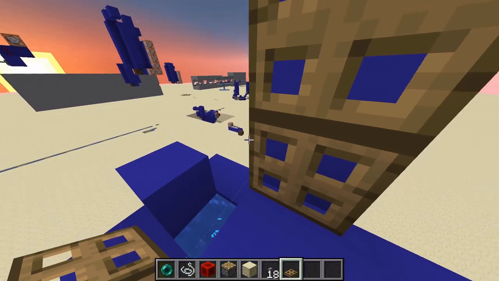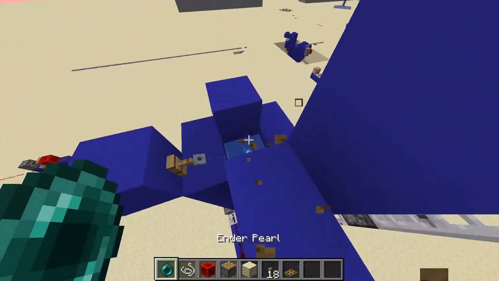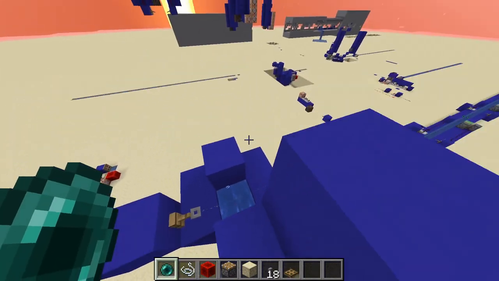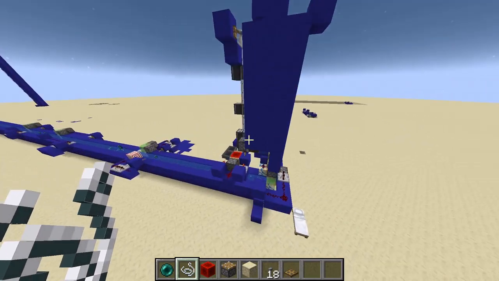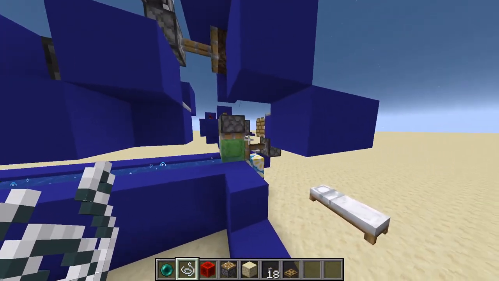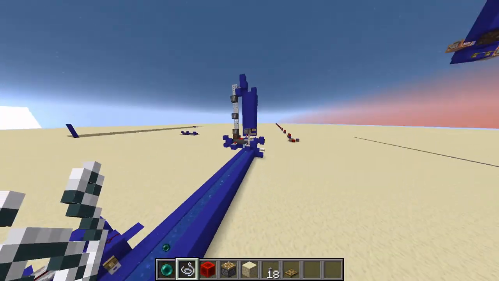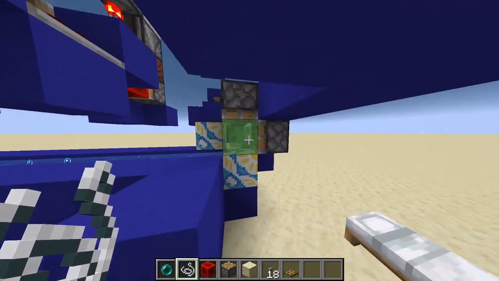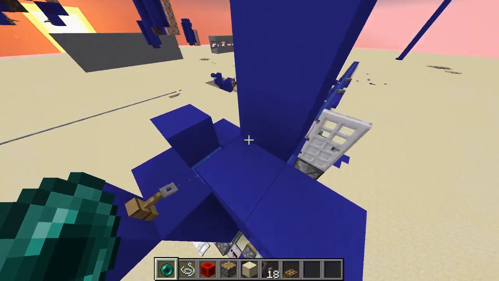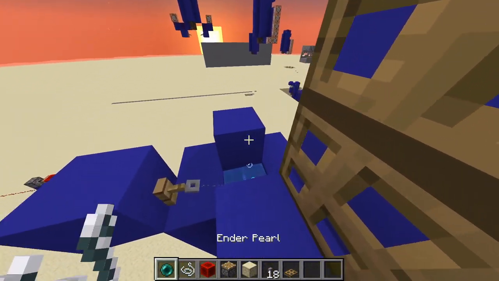Another little subtlety is that with these trapdoors, for some reason, if I go all the way to the edge of this block, then it just won't work. I don't really know why. I wonder if it's something about the details of how the slime block launcher works or something like that. But for whatever reason, I need these trapdoors here. Otherwise, sometimes the ender pearl just won't do the same thing.